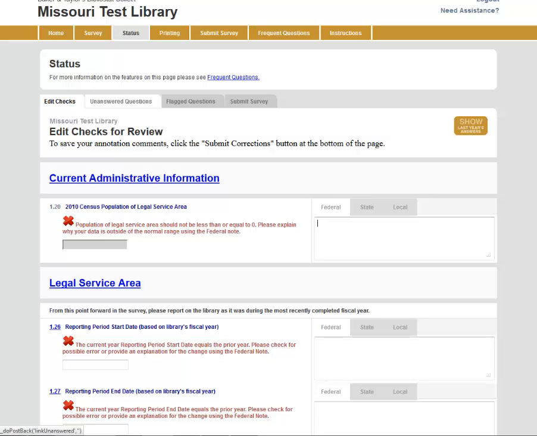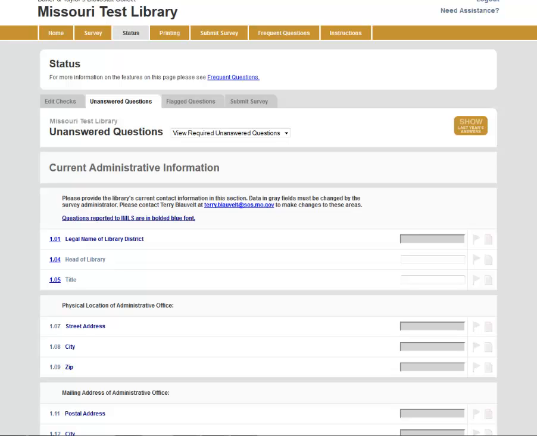section, which is the unanswered questions, which you'll click on that tab, and because I've not answered any of the questions, it's going to have all of my questions in there. You actually need to go through and make sure you've got an answer in each one of the blanks in order to proceed with submitting the survey.